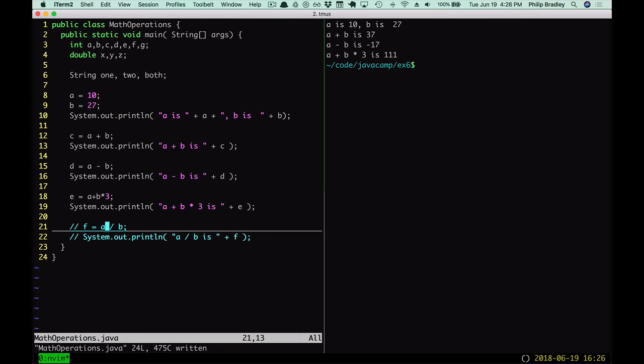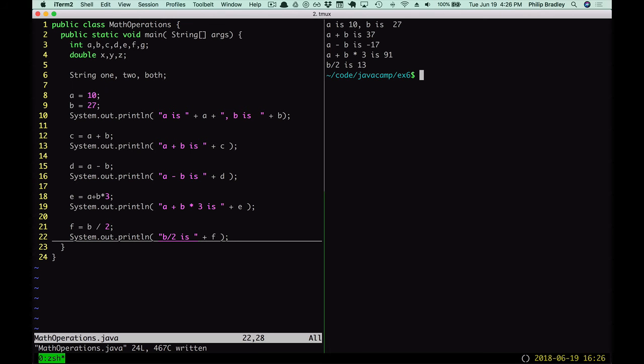Okay, so now I want to talk about this last one. Okay, so this is a dividing one. So F, we're going to do B divided by 2. Okay, so what do you think B divided by 2 is? 14.5. No, 13.5. All right, let's find out. What?